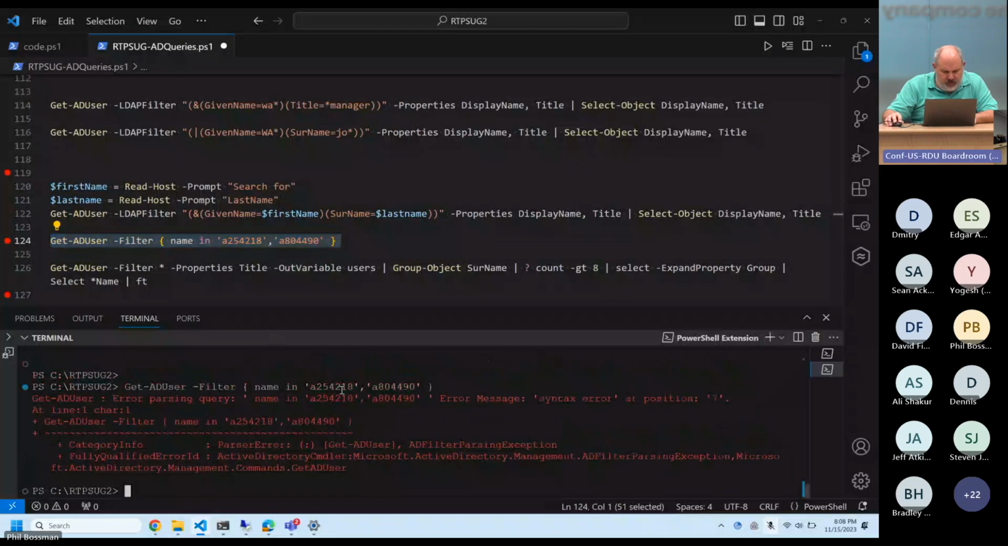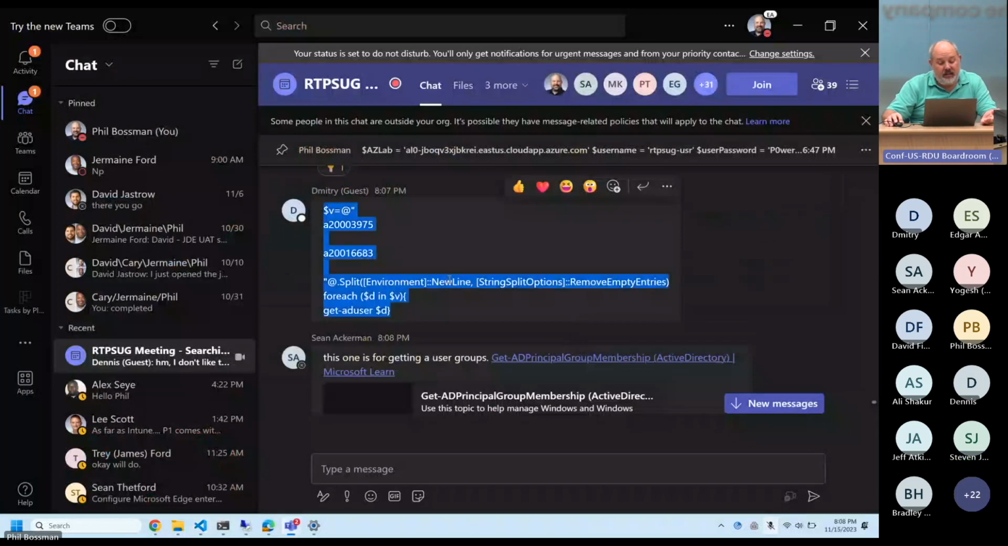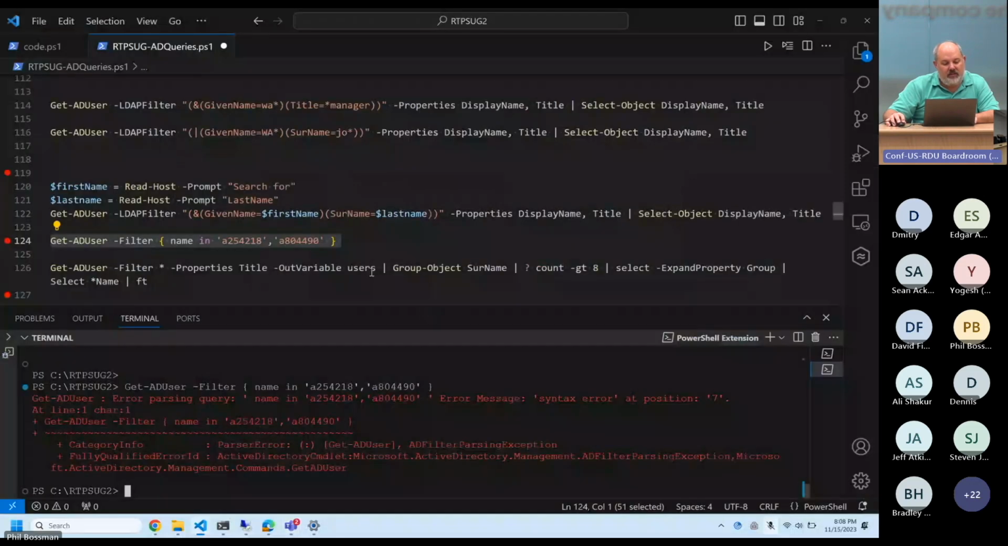Now you know why we don't use that syntax. No, it's 4G. Actually, no. So Dimitri, you wrote this. You called AD twice. And in this fashion, I don't want to call AD twice. I don't want to call it 10 times. I want to call it once. Go get me AD user and get me each one of them.